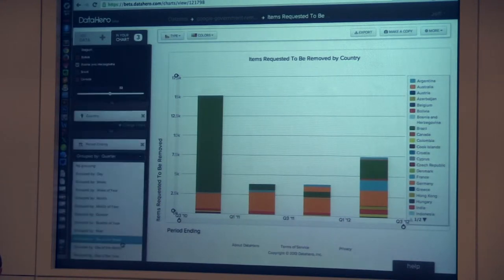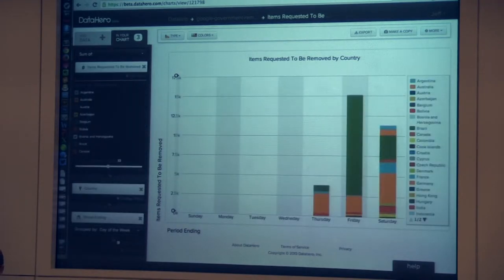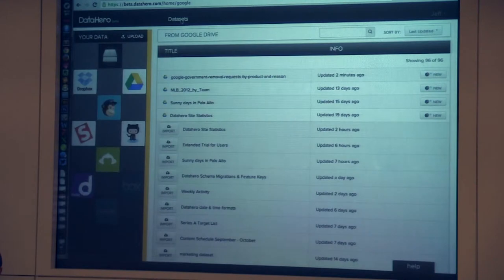But if you wanted to say, what does this look like by day of the week, for example, all of a sudden I can see the majority of the requests are coming on Thursday, Friday, and Saturday, and I can start to dig down into the business reason, with whatever data I'm bringing in, why is that interesting? Beyond general CSV, Excel, Google files, I mentioned we do imports from a bunch of services.